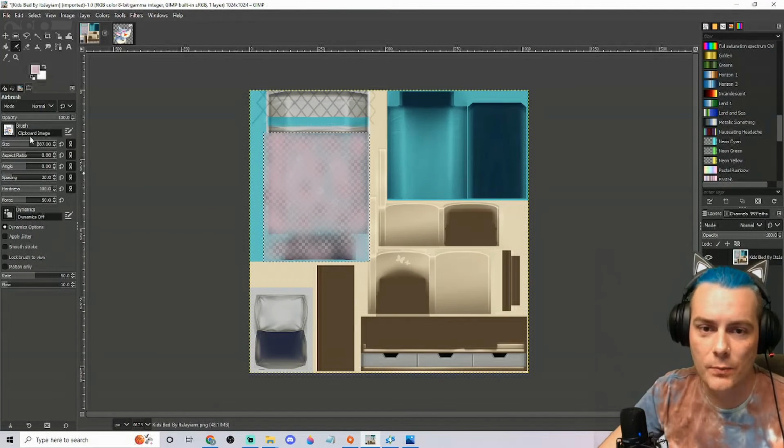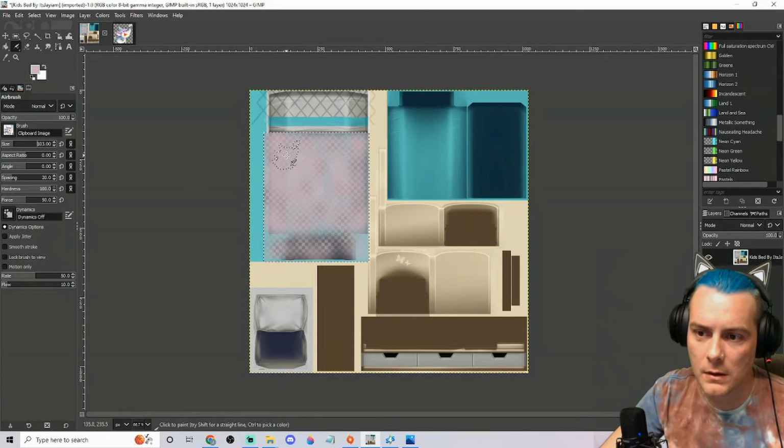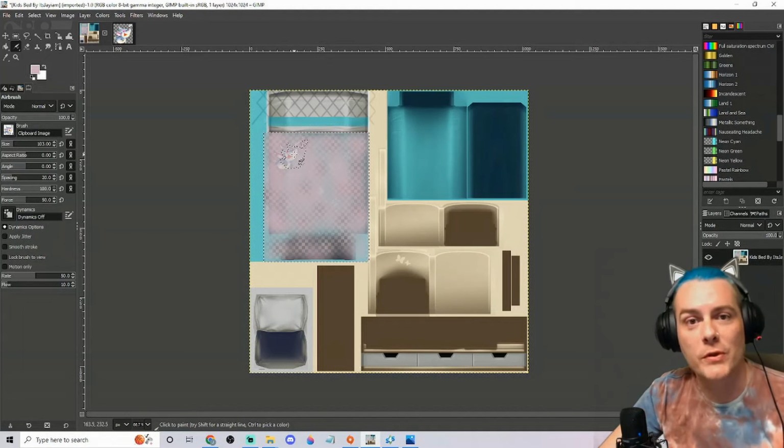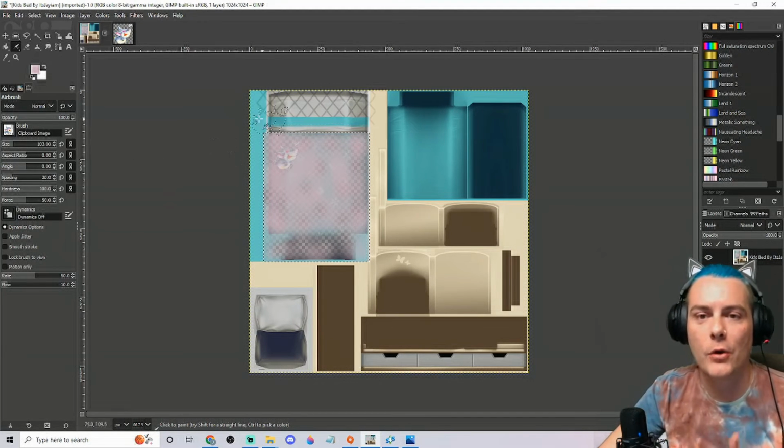Okay, so I'm going to bring down the size. We've got the size, aspect ratio, angle, and so on. We're going to focus on size only, and we're just going to bring it down. And what we might do is put a little one up here, about there. Because I forgot to put the paintbrush on, I will show you how to go back.